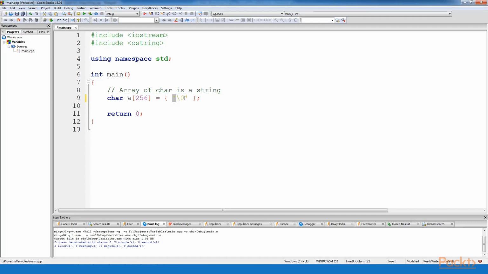Now note that this is an array of characters, and a character is entered using single quotes, not like a string which is in double quotes. So in this case we are declaring an array A which stores 256 characters, and by default all the characters have been assigned a null character.